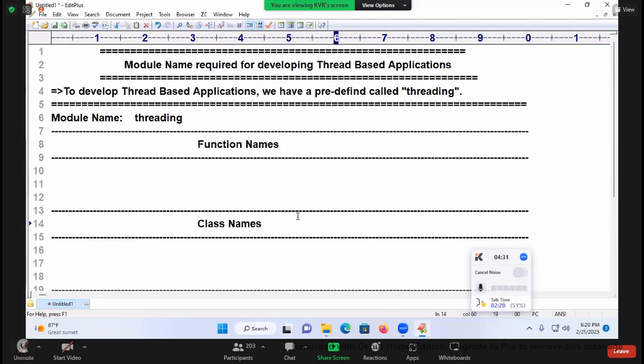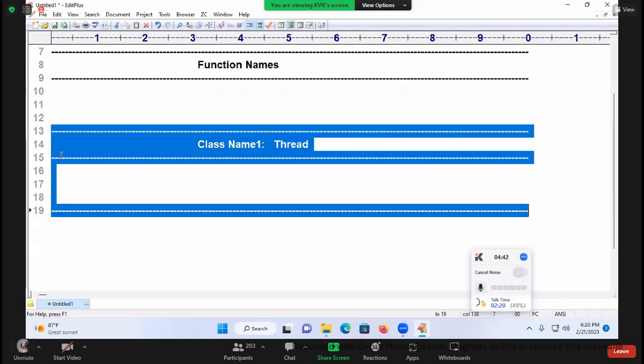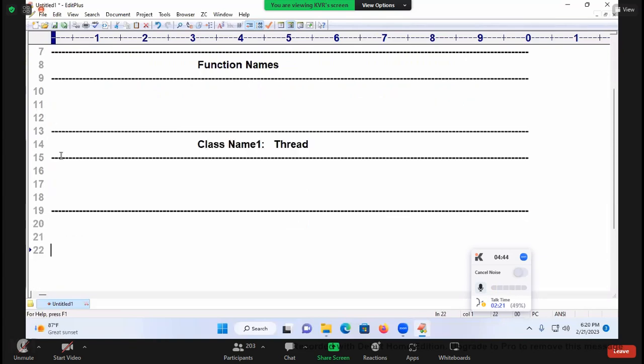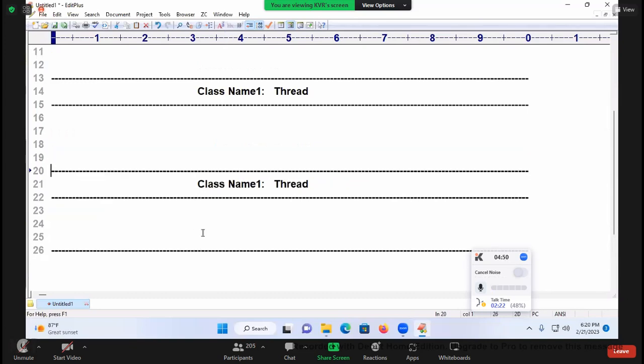What are the class names present here? Class name 1 is Thread. Class name 2 is also present, students. You know, the Lock class is present. That is the second level of coding, the Lock class.